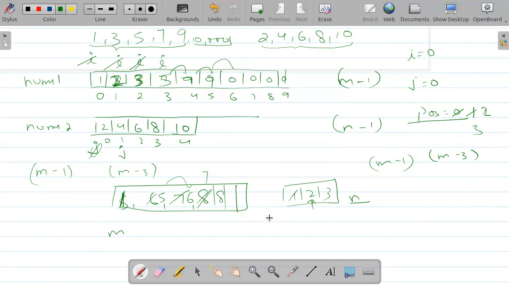So in doing this for all the elements, for a single element I take order of m time to shift all the m elements, and for n elements I'll take order of n times m time. But I need to solve the problem in order of m plus n time. Okay, so I cannot do something like this.